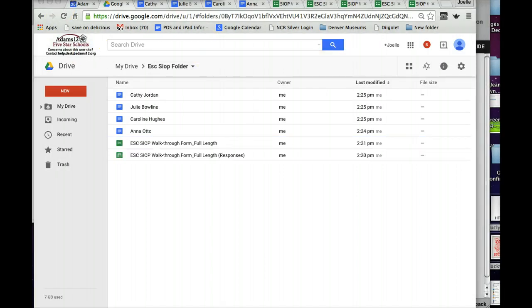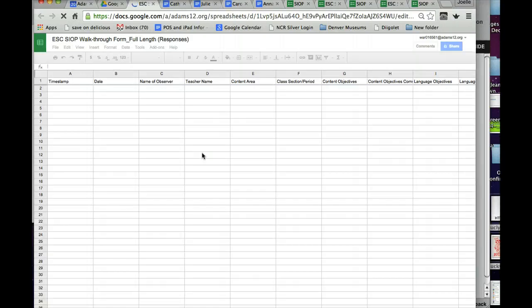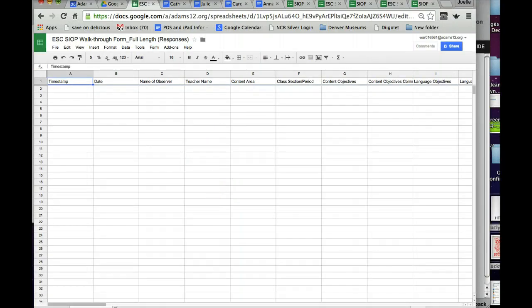So when you're ready for the next step, what you have is a folder that has a document for each of the teachers you can observe, your walkthrough form, and the walkthrough form responses. And then remember, the responses are the spreadsheet that everybody's information will appear on. So if I open this up, there's not going to be anything on there because I haven't put all the information in. So that's part one.